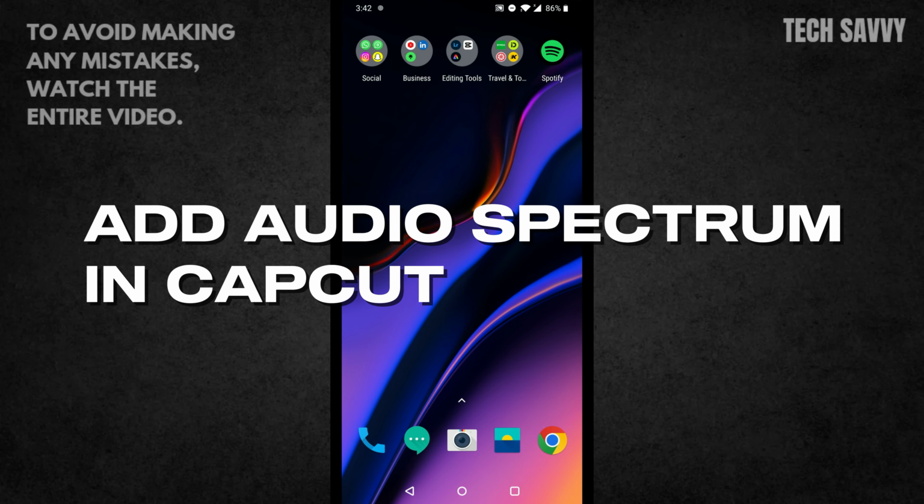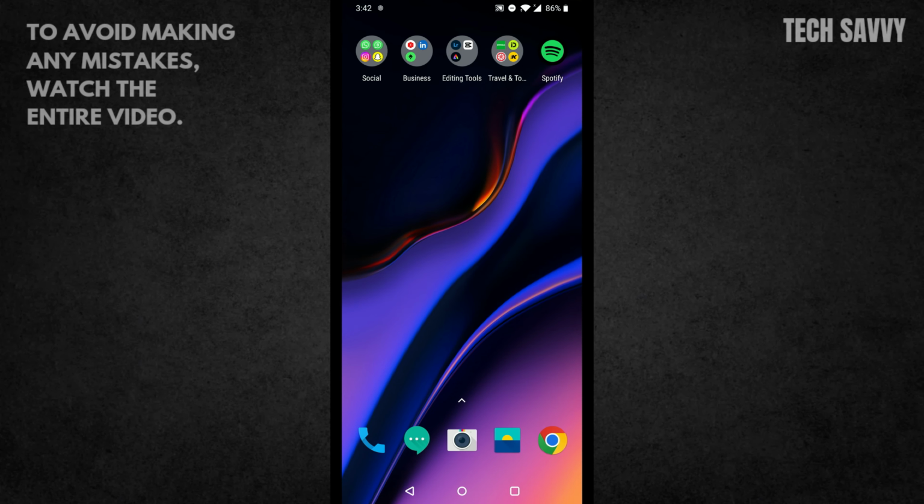In today's video, I am going to show you how to add an audio spectrum in CapCut. This is a great way to make your videos look more dynamic and engaging. So let's get started. Okay, so the first step you have to do is to open up the CapCut app on your phone.